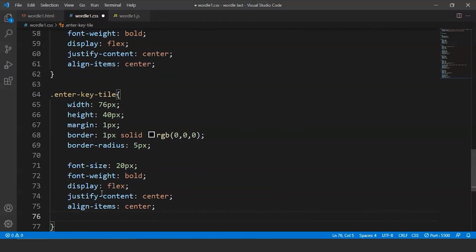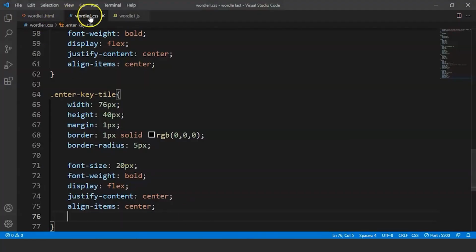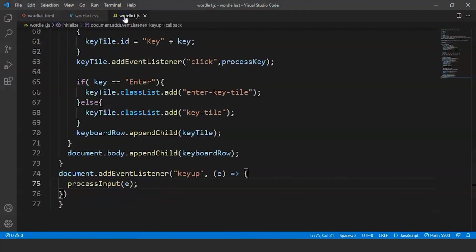Now what we'll do next is we'll move back to the JavaScript part, but before that let's save this program and we'll move back to the browser once again. You can see it says processKey is not defined. We'll define it later on. So for now let's move back to the JavaScript part again.